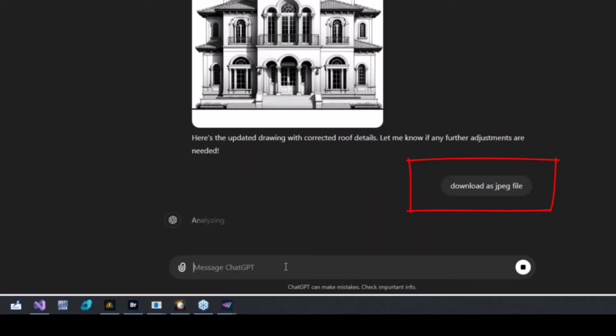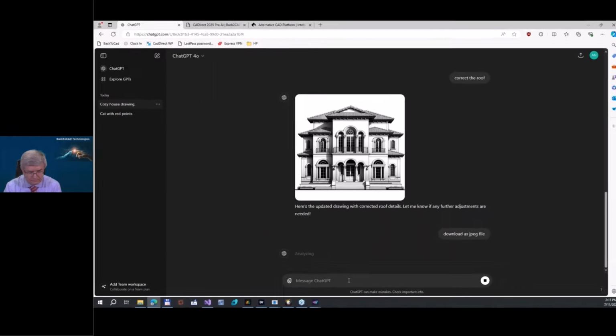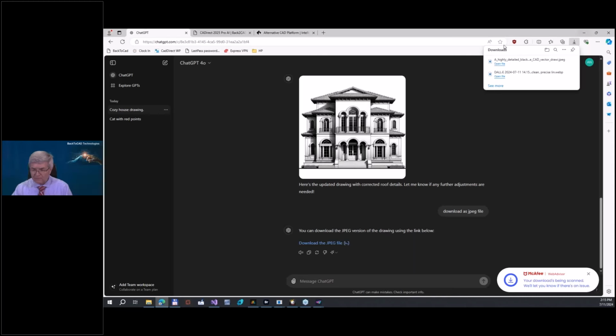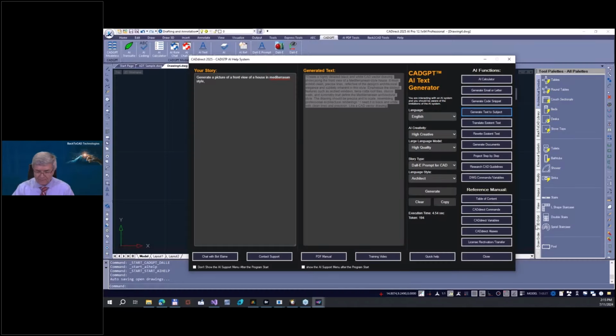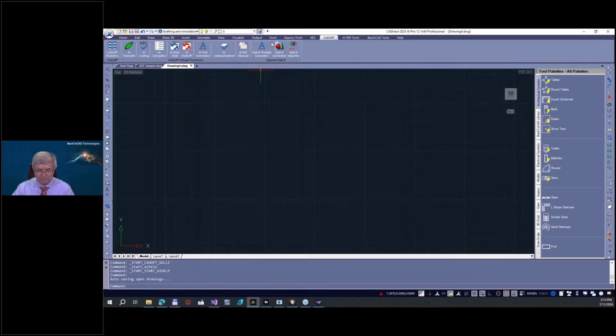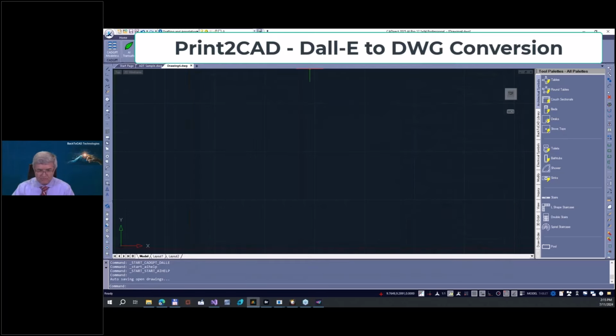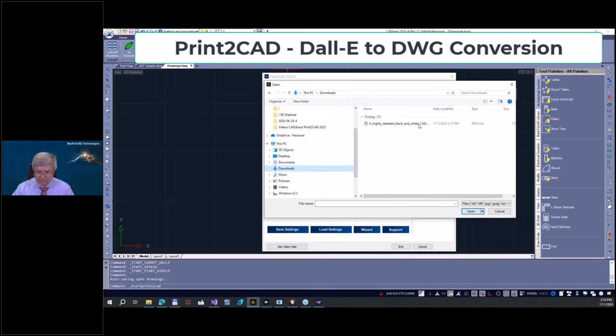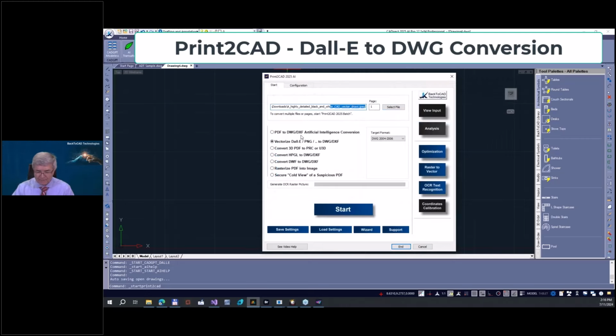So now we will get a JPEG. So now I have the JPEG of this house. Okay. Good. Now, what I'm doing is, I need it in CAD, but this is a JPEG picture. We prepare now here in our CAD direct, you see a special importer. Okay, and select file, and then go here to the downloads, and here's my JPEG.